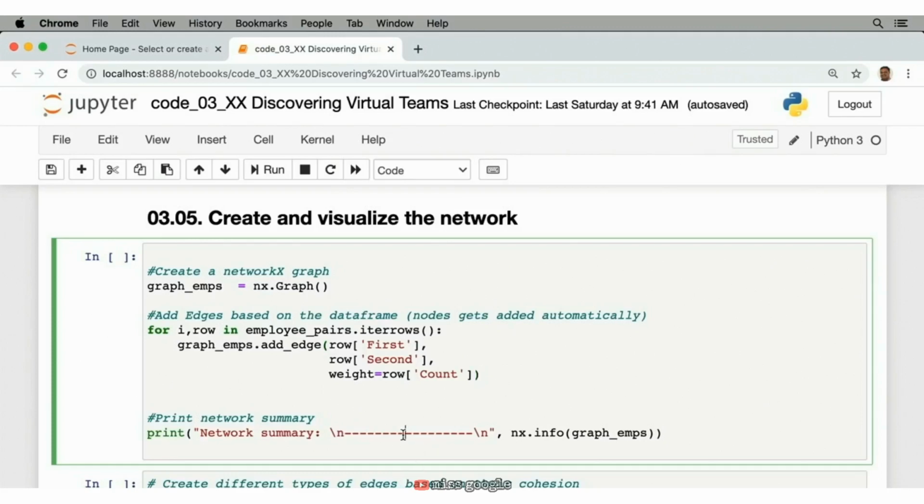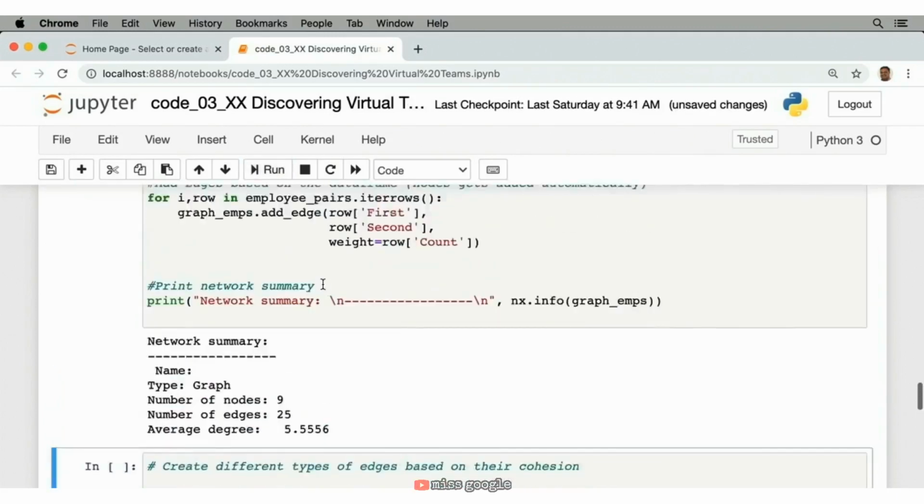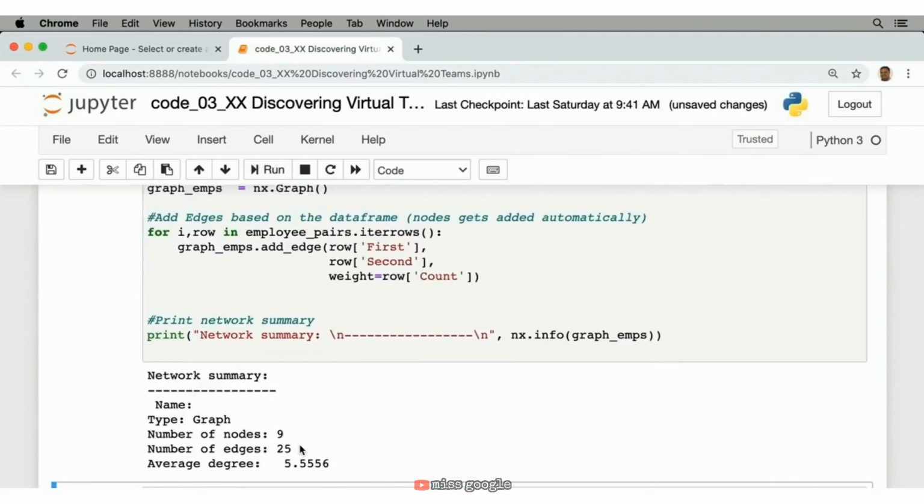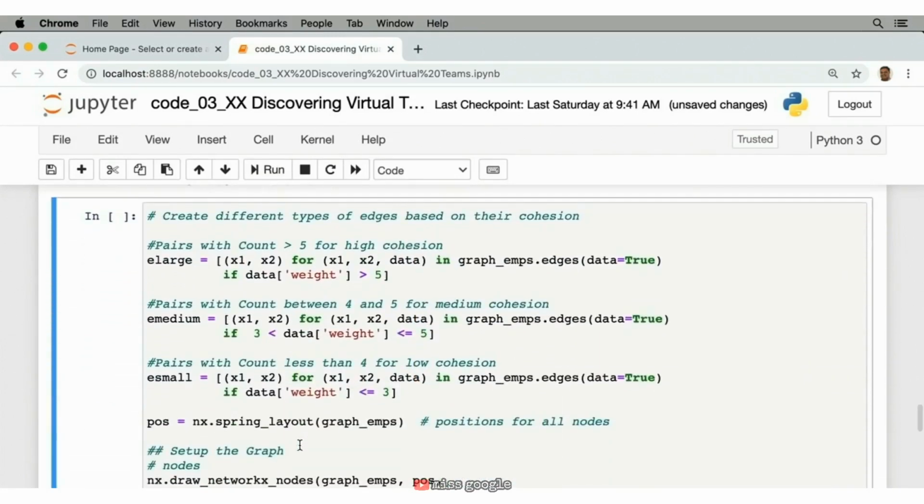Let's run this code and review the results. We see that the network has 9 nodes and 25 edges. This 9 is equal to the total number of employees we have in the dataset. Now let's visualize this network.